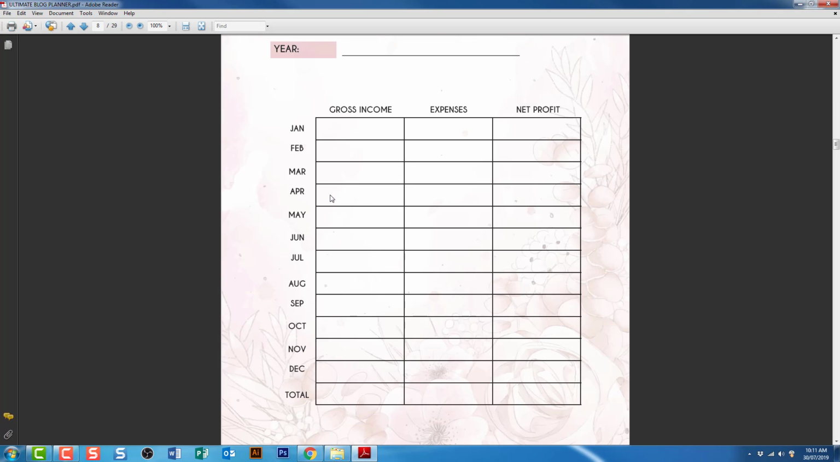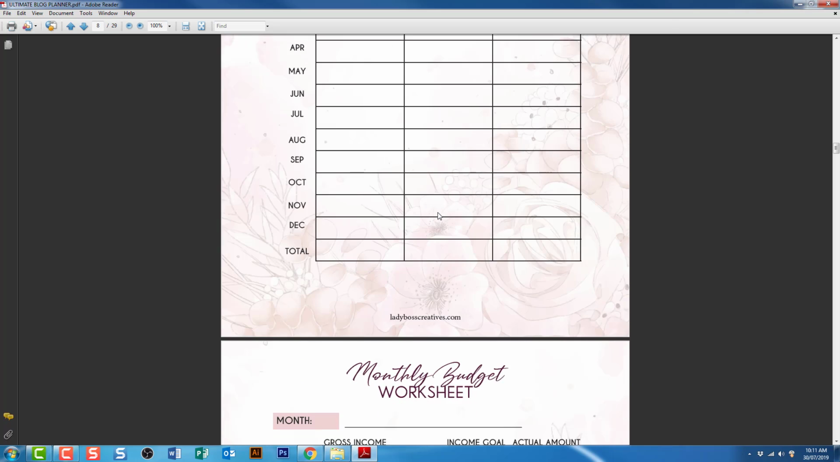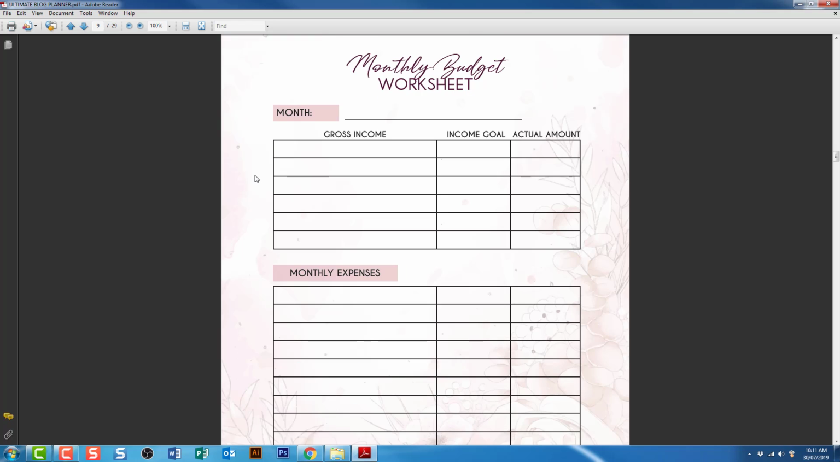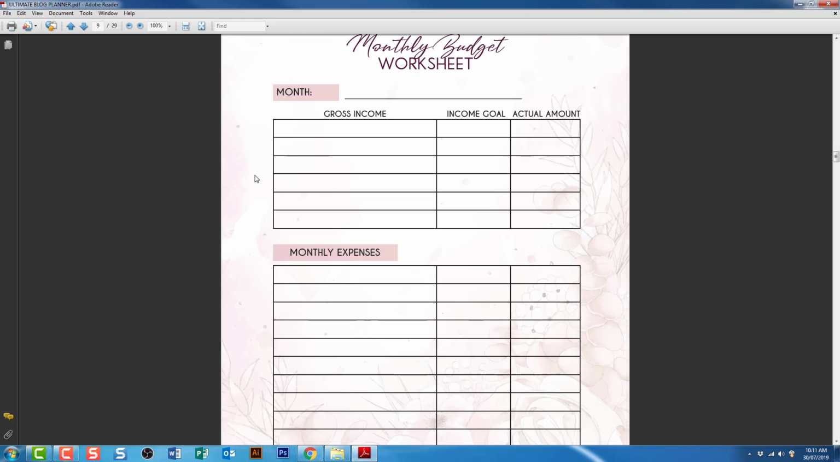The annual worksheet you only need once, and you're going to track all your income, expenses, and your net profit from your blog. And then again, you get to the monthly budget sheet. You are going to want to print off 12 of these as well, or however many months at a time you want to do.